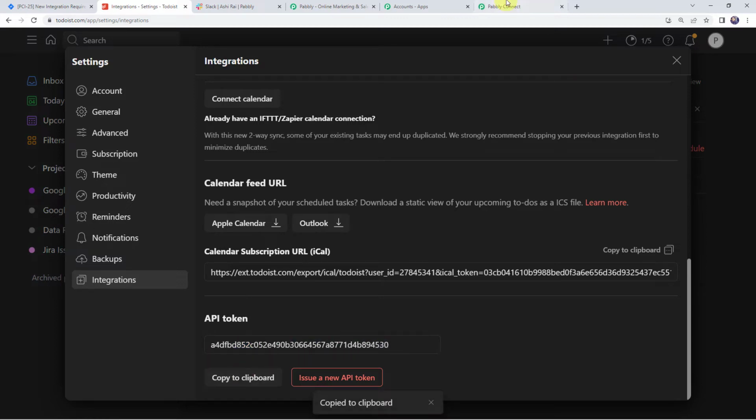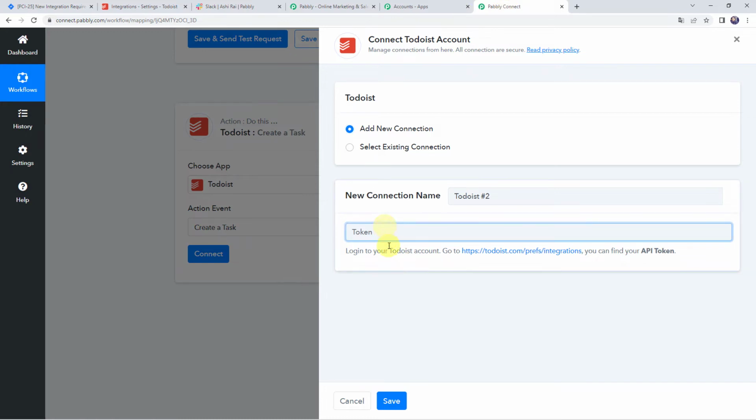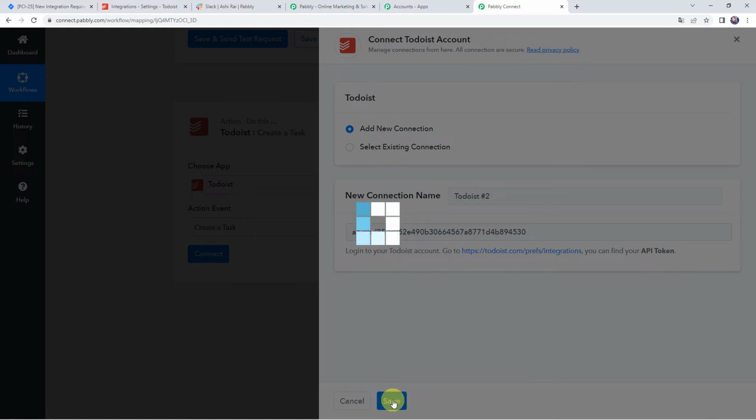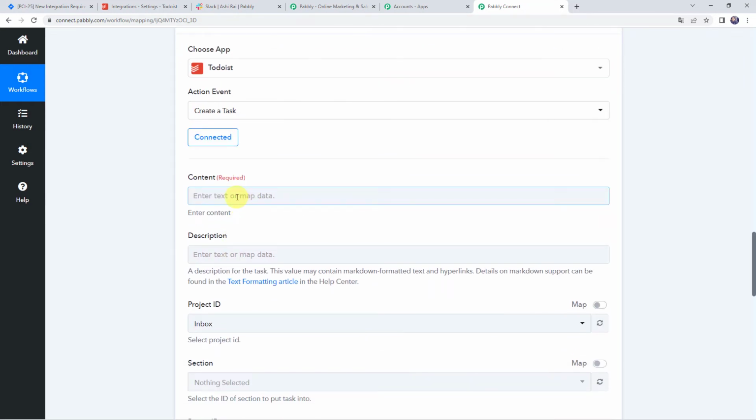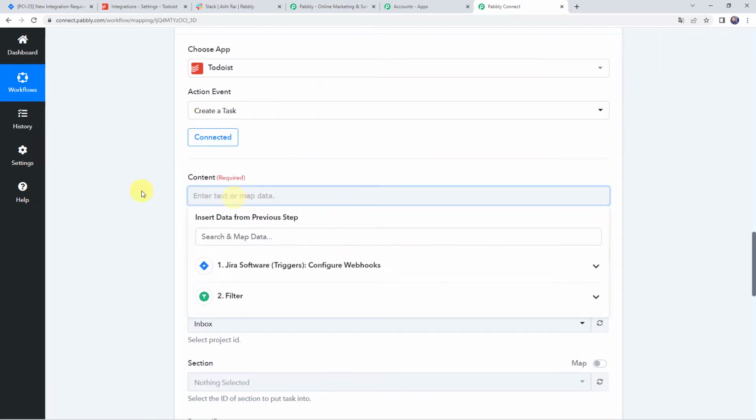Okay. Move back to Pabbly Connect and paste the token over here. And click on save. And a connection will get created. Okay. And here we can see that our Todoist account is connected to Pabbly Connect. Now here it is asking for the content. What should be the content? Okay, for the new task.